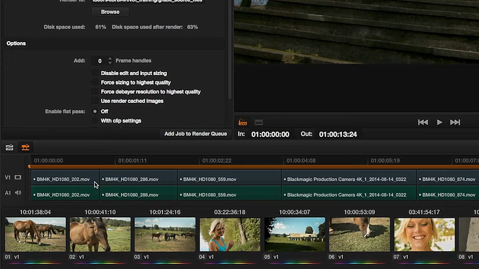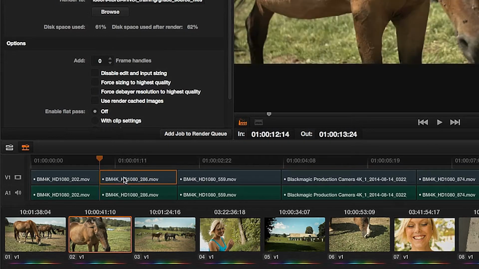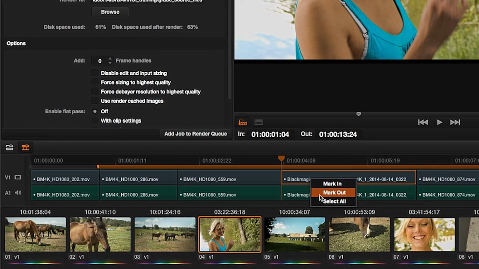Yet, how to proceed when we need to export only some of our clips? The easiest way is to determine the in and out points on the timeline. I choose the in, then out. In this case, only these 3 clips would be exported.